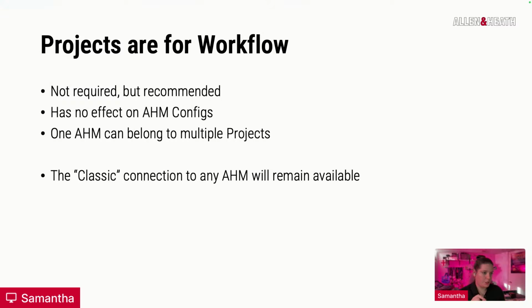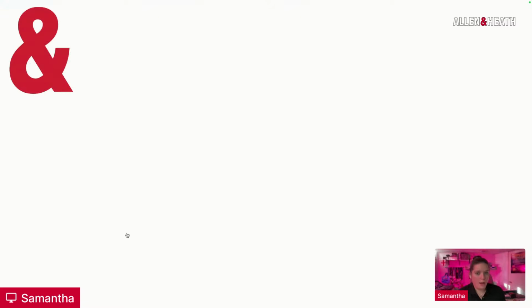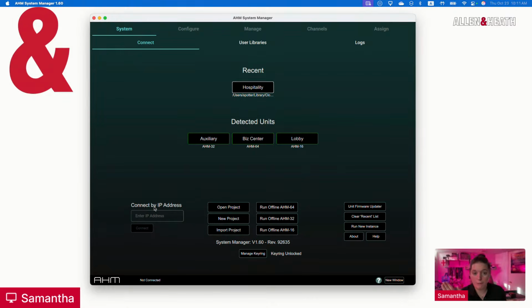So I want to stress that while projects are really fun and we are going to recommend that people start using projects, you can still connect directly to an AHM exactly like we're used to doing up until this point. So if I want to just directly connect to my lobby AHM 16, I can click on that and connect to it just fine. You'll also see we still have the offline simulations, which are very powerful and are nearly fully fledged AHMs running in an offline version. So we still have those available.